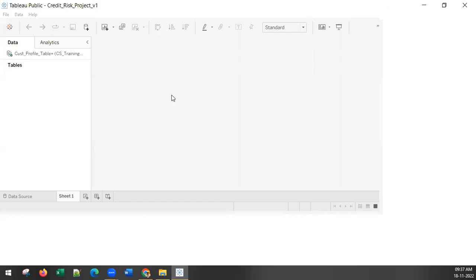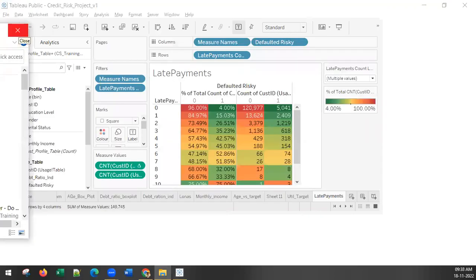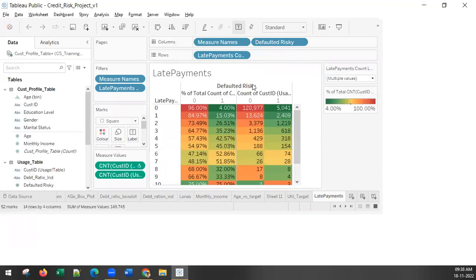Let's say you want to refer to some other workbook. You just close that Tableau, and in the opening screen, you'll be able to open it. Otherwise, you can go to the Tableau Public Gallery. You can go to your Tableau Public profile. There, you will find that.